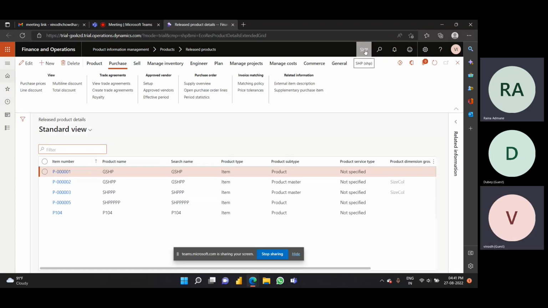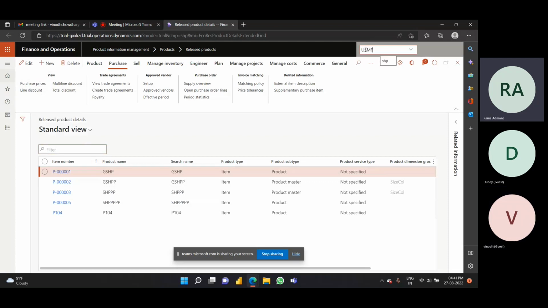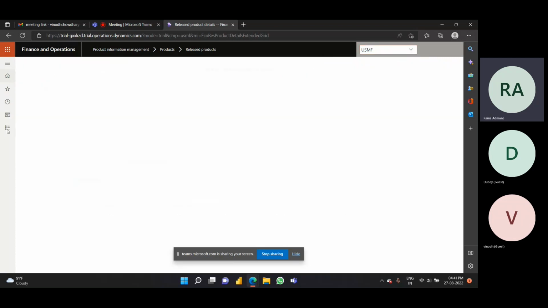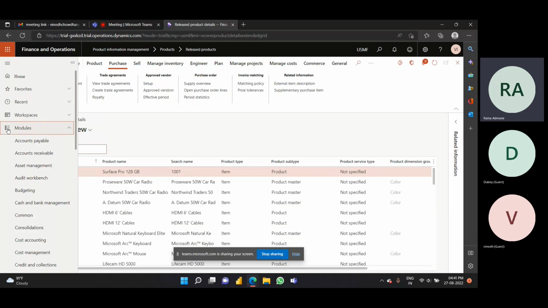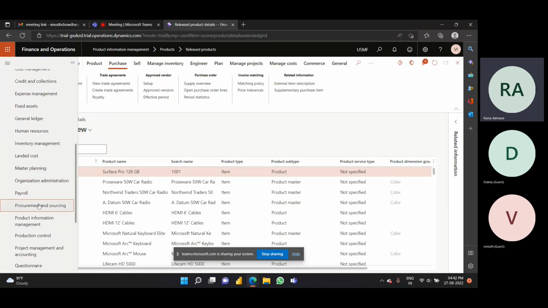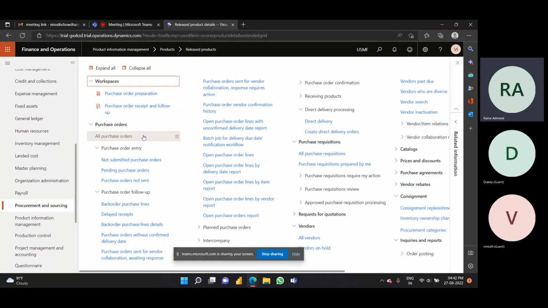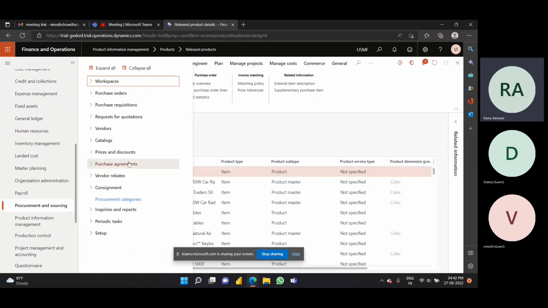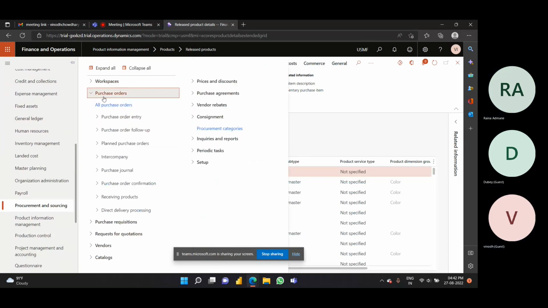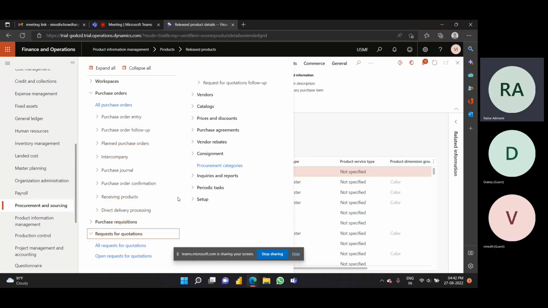So this is my legal entity. No, open USMF. For this legal entity, it can't work. Colasol, yeah. Go to the request for quotation, not for purchase. Yeah, request for quotation. Below this, not this one. Yeah, this one. All request for quotation.